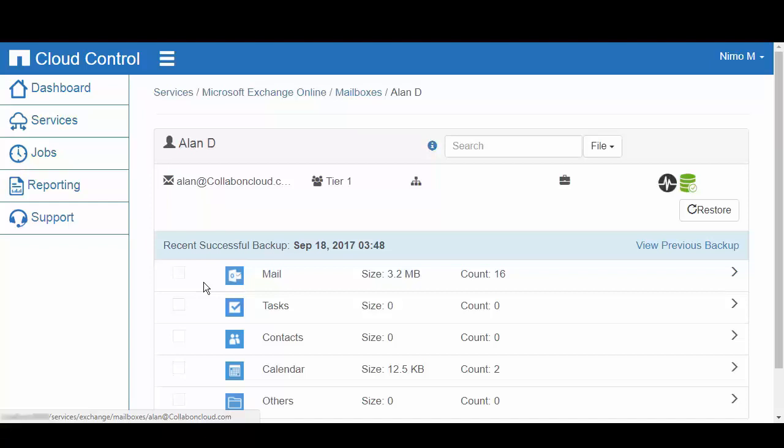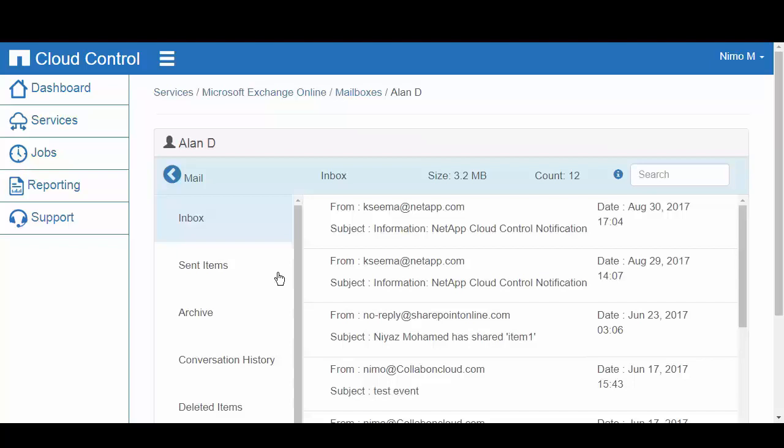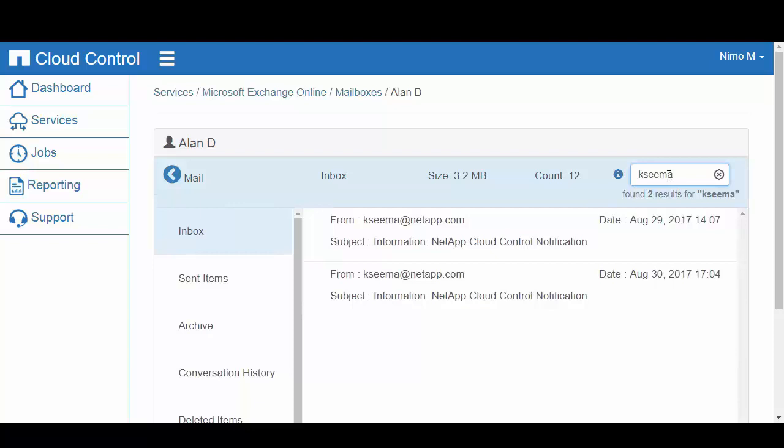If you select to restore emails, you can drill down to select specific folders for restore, or drill down even further to select specific individual emails for restore. The data can be searched using the appropriate keywords and restored to the same mailbox or to a different mailbox. In this example, you can view the job progress to see the details of the restore.